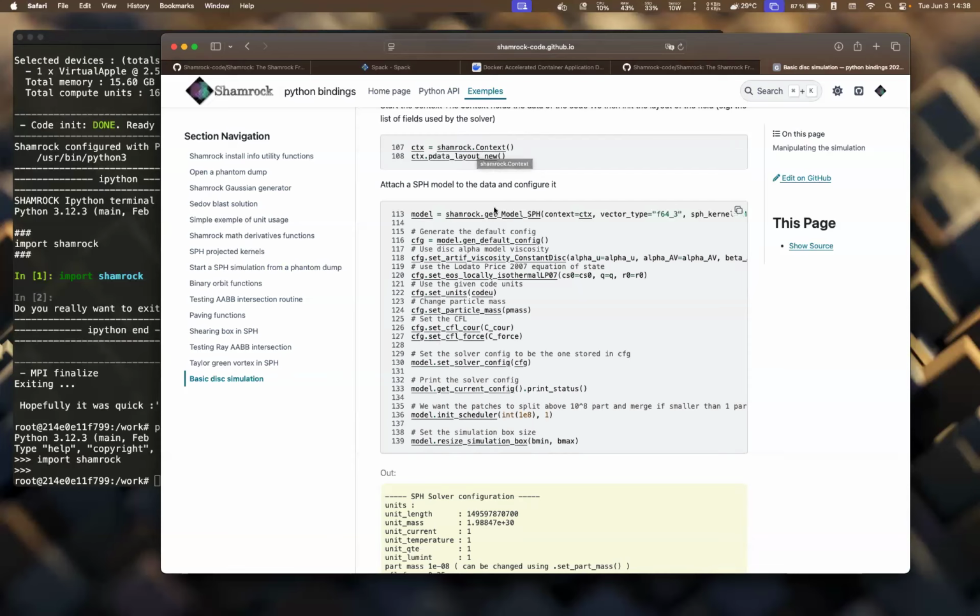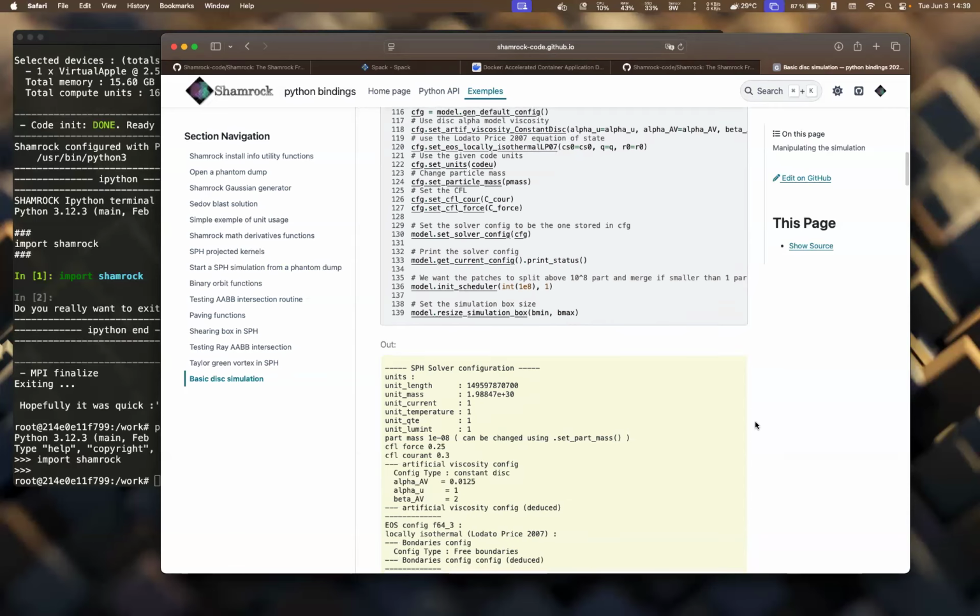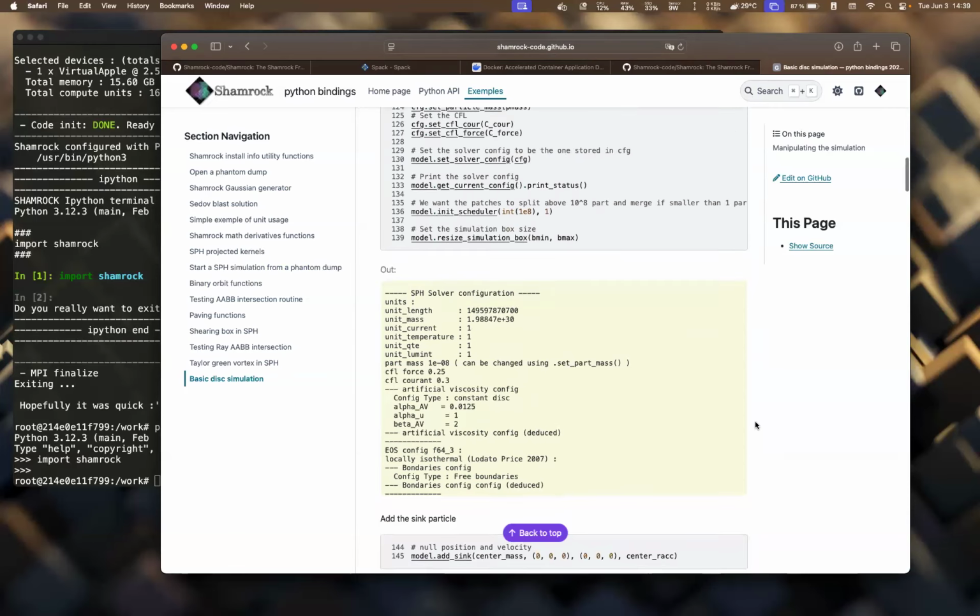That's how it works. You attach an SPH model to the context and then configure it. For example, here I want a constant disk viscosity, which is the alpha type viscosity, and a locally isothermal equation of state, as in Lodato and Price 2007. I set the code unit, the particle mass, the CFL condition, and everything. Basically, this is your input file. Your phantom input file is that thing. And resize my simulation.